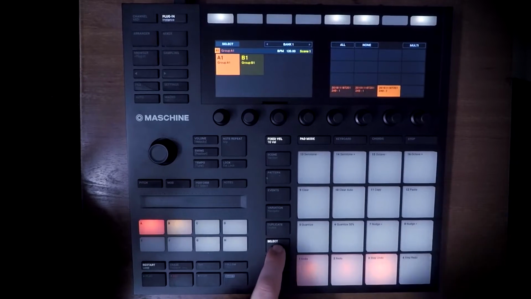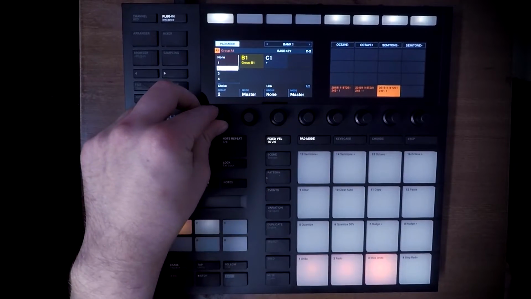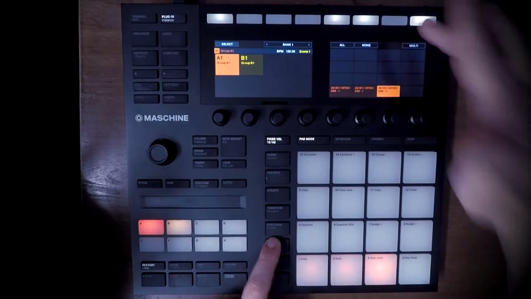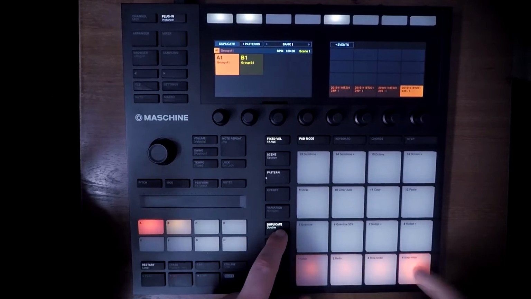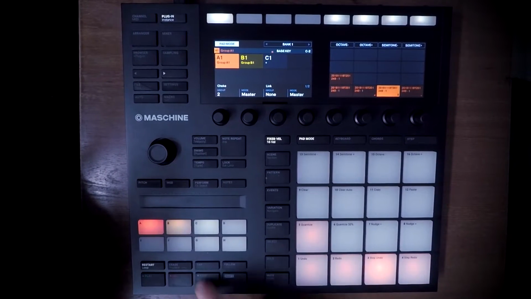This is also where select and multi becomes great as well, because you can go back to the choke group, set it to a choke group, and then you can forget about it. Because as you duplicate these, they will retain the same choke group settings. And that's pretty much it.